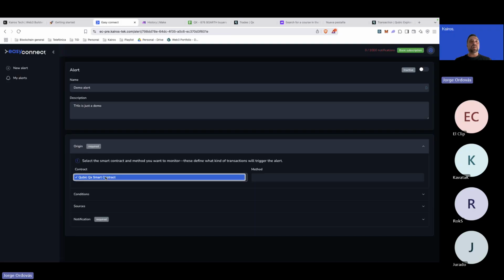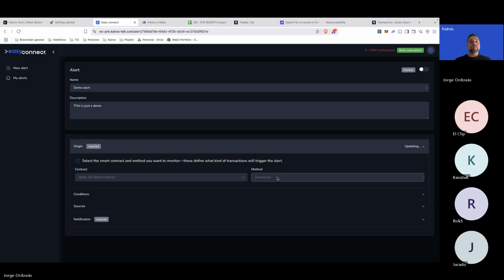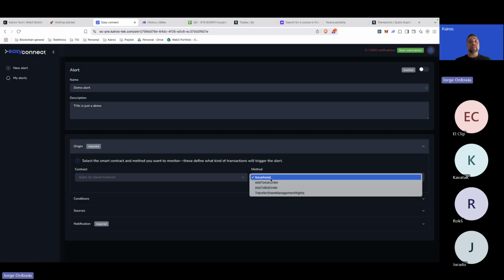The origin: here you can see in this beta moment just the QX smart contract, but we are going to add new contracts when they are of interest. And you can see all the methods that are linked to this contract. The QX smart contract offers the issue asset method, which is the one called when you create a new digital asset.